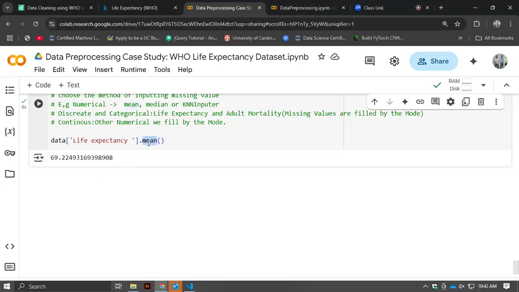Or we can also decide to pick the median. So the median life expectancy is 72. So it depends on the organization's policy which is the best one to fill the missing records with.